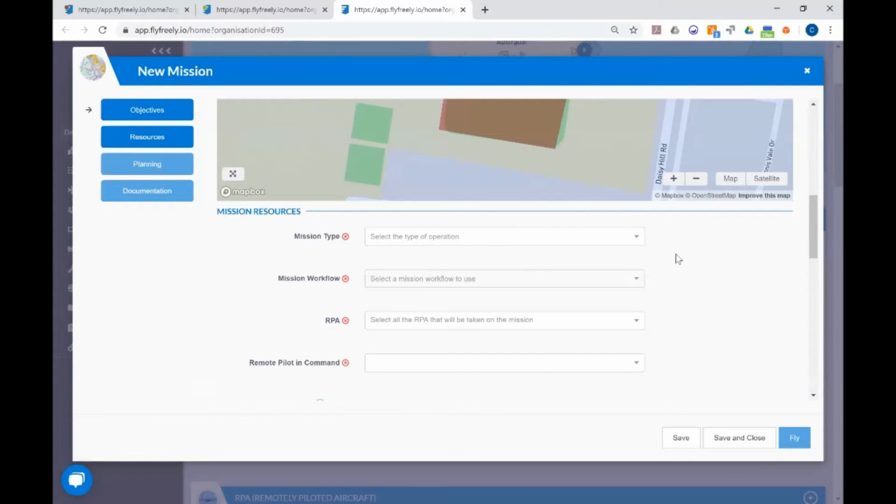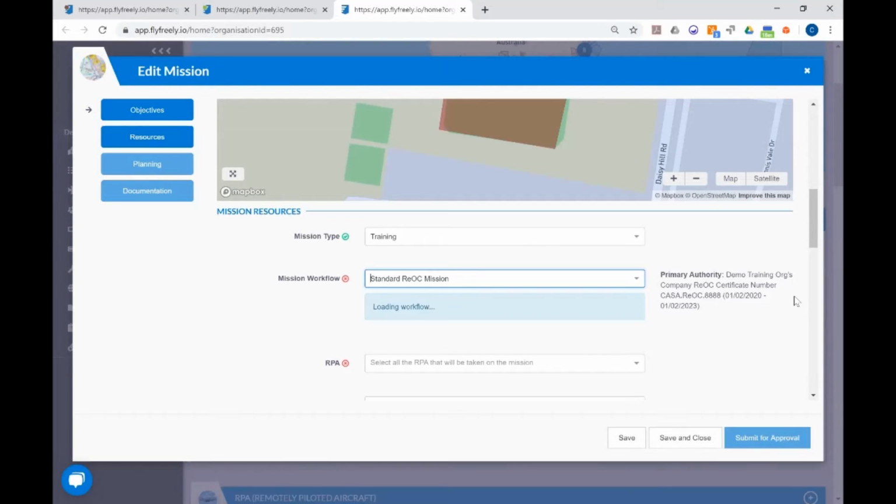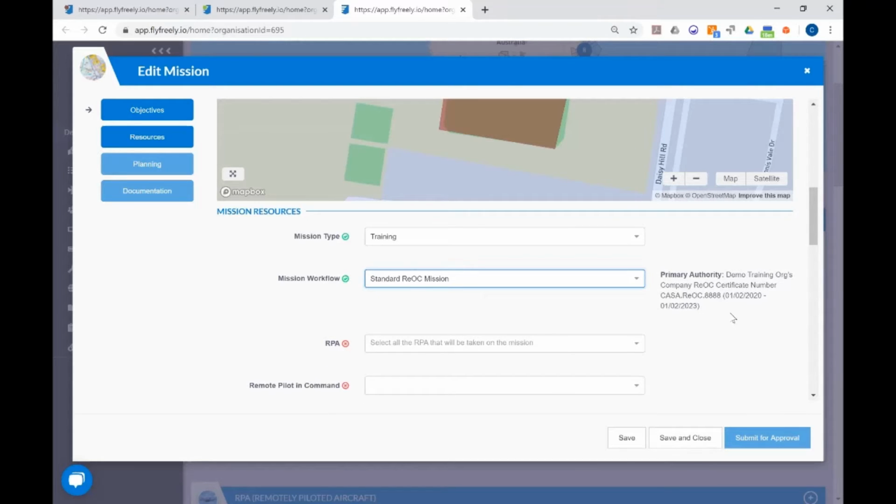Now we will select the mission type. We'll be training. Mission workflow. We will be conducting a REPL practical assessment, therefore we'll be selecting our standard REOC mission workflow. This will now pull information from our primary authority, which is operating under our company REOC.